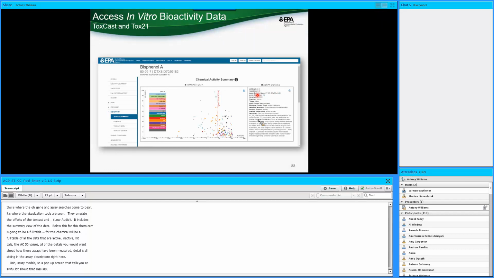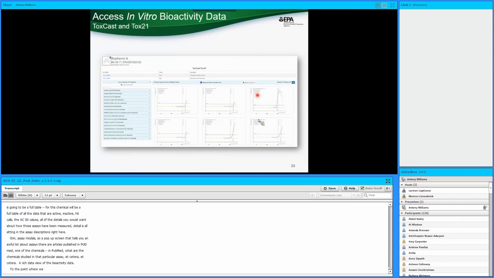There are articles published on it in PubMed. What are the chemicals that have been studied in that particular assay, et cetera, et cetera. So a rich data view of the bioactivity data, to the point where we will show you the individual dose response curves for a particular chemical. So for bisphenol A, what I've done here is I've selected the active hit calls. It's gone through the hundreds and hundreds of assays that this chemical has been measured in, and shows you the dose response curves. There are 217 charts here that you can view. You can dive deeply into each one of them. You can download the relevant data, et cetera, et cetera. So a deep view into those data.